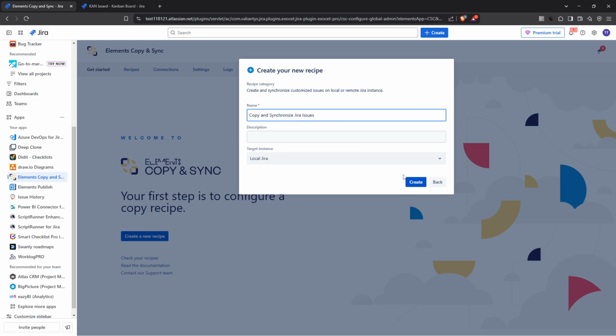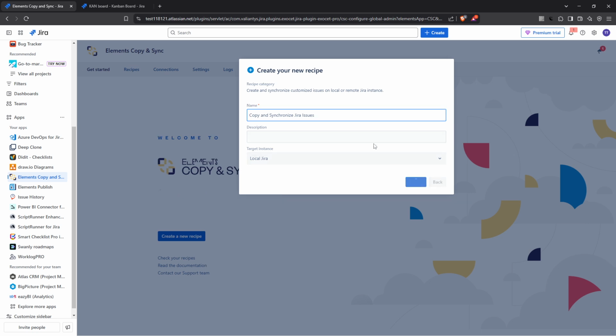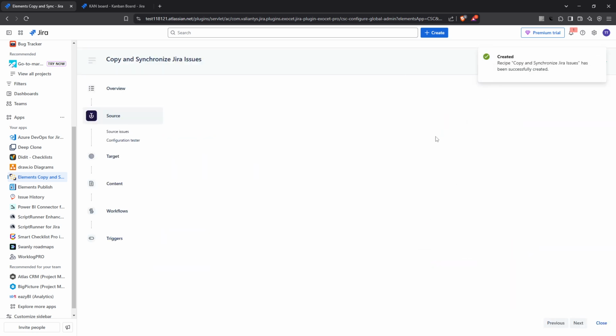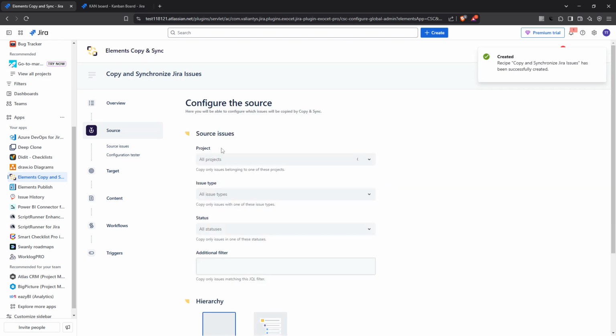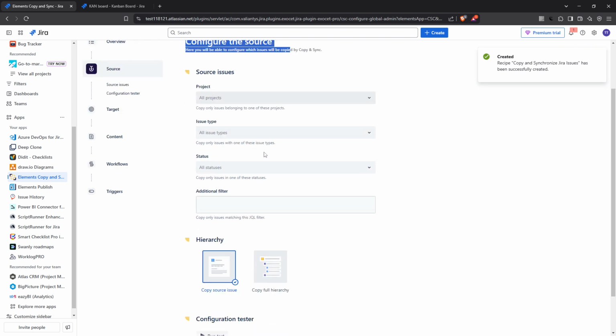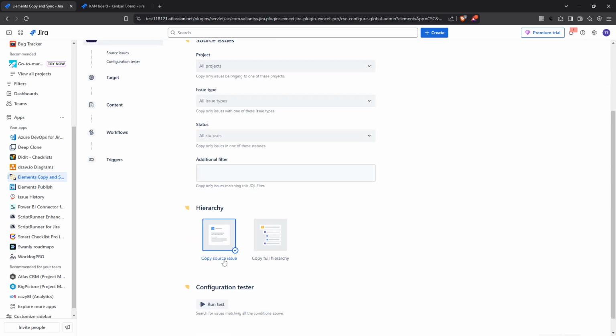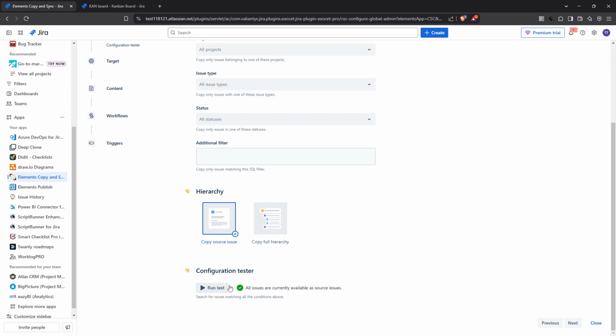It's essential to give your new recipe a name that clearly represents its function. This will make it much easier to manage as you implement similar processes in the future. Once you've named it, click on Create to proceed. Next, you'll need to configure the source for the issues you wish to copy and sync. After setting your parameters, it's always a good idea to run a test to ensure everything is set up correctly. Look for the Run Test option and give it a click.